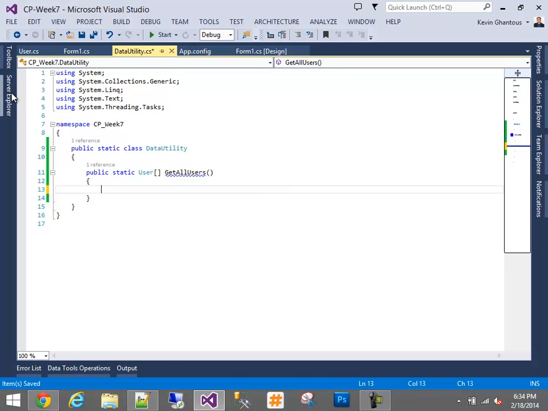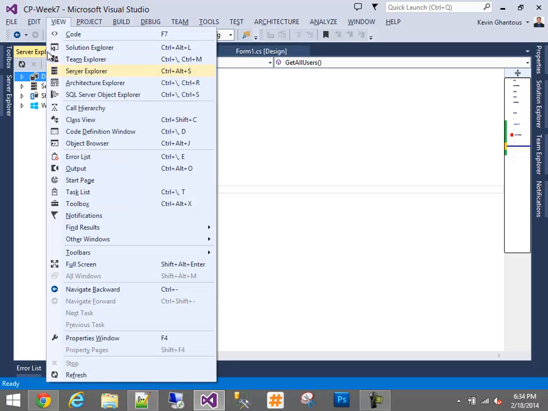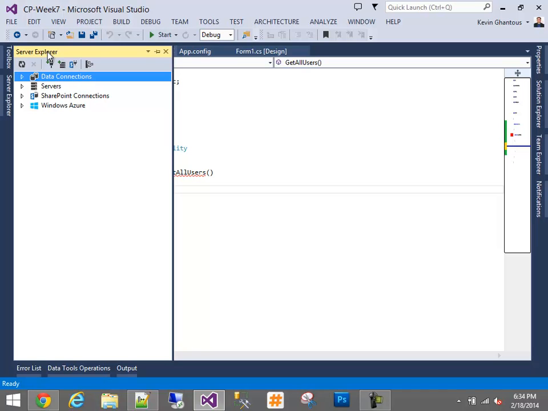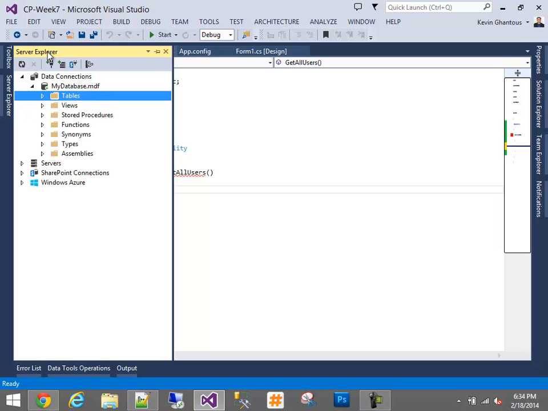So before we get into actually filling this in, if you go under your Server Explorer, you may have to go View, Server Explorer to get it to show up. Normally it's located on the left side. You'll see that Visual Studio automatically identifies that connection from your app config, and it'll create an instance of your MDF so that you can connect to it and see your tables.